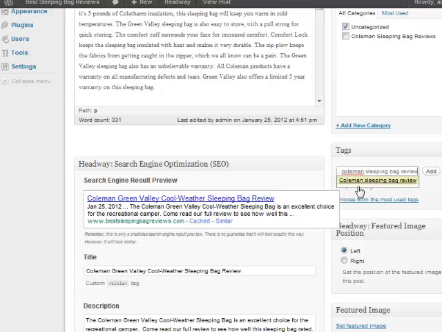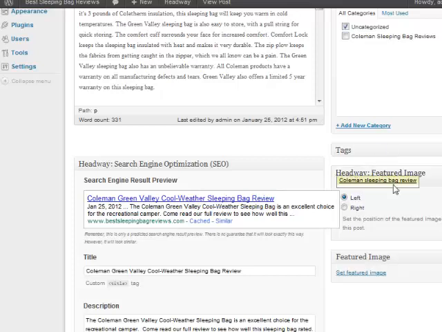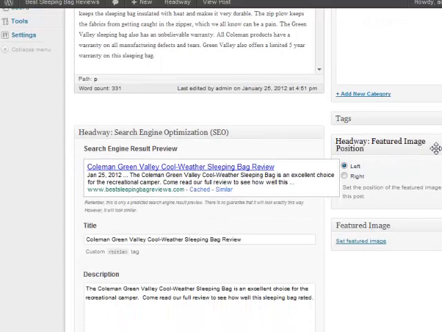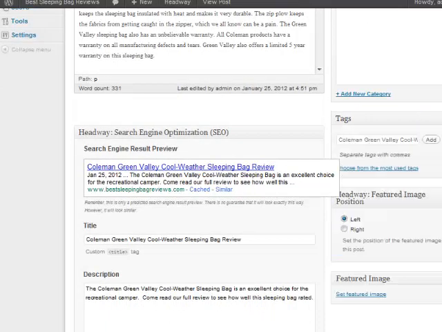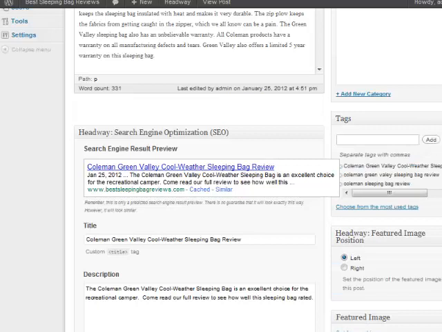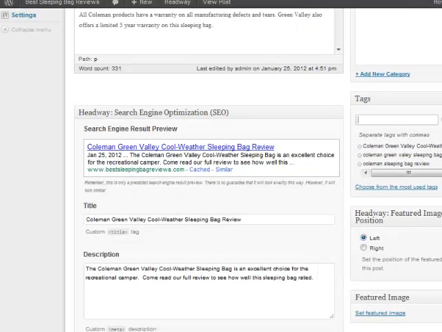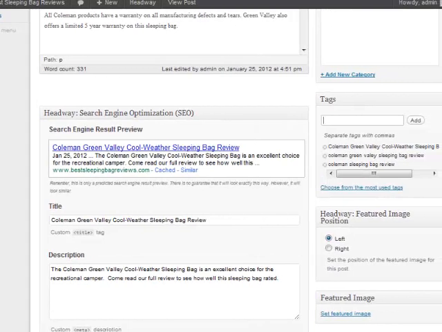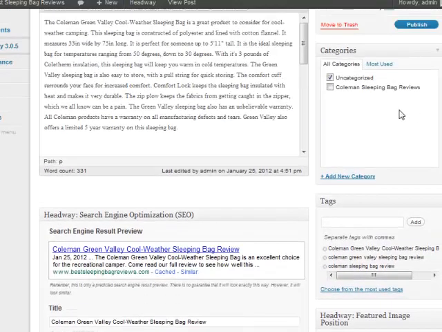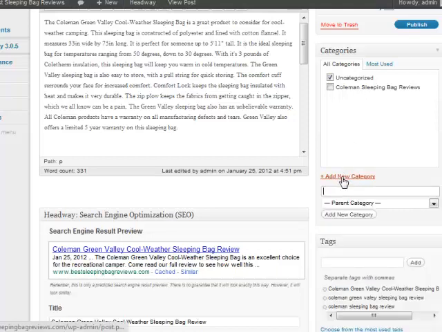This is kind of messing up here. Let me pull that back down, and then I will add those. So you can see, if I move this over so we can see it a little easier, for my tags I have the Coleman Green Valley Cool Weather Sleeping Bag Review, which is the whole entire long tail keyword, and then I shortened it to the Coleman Green Valley Sleeping Bag Review, and then also Coleman Sleeping Bag Review, just the main brand here. We also want to add a category, which I actually already did, but if you don't have a category added, you just hit add new category.